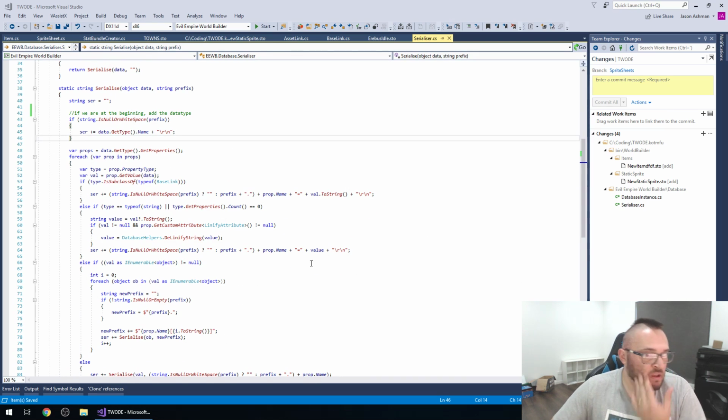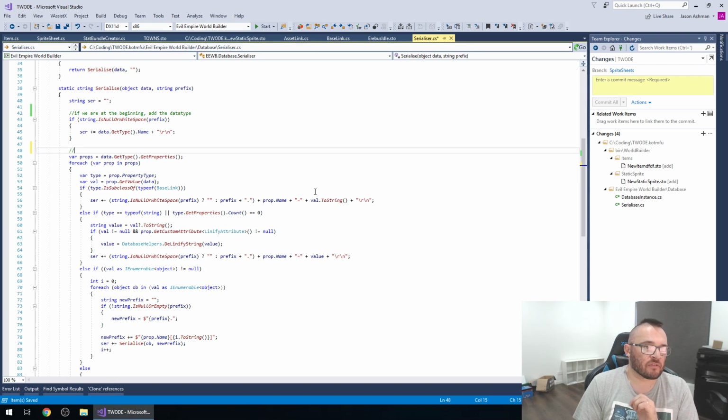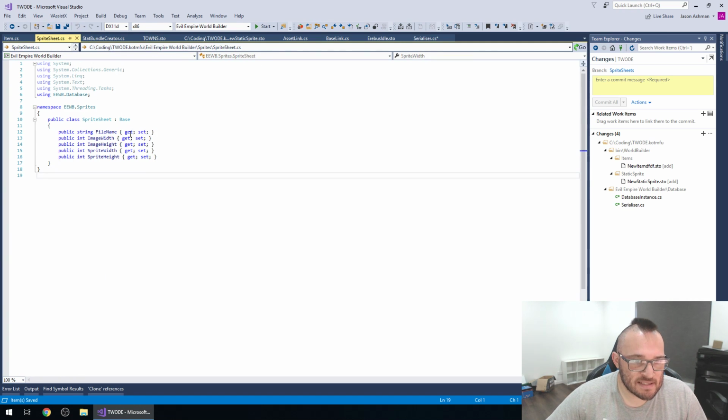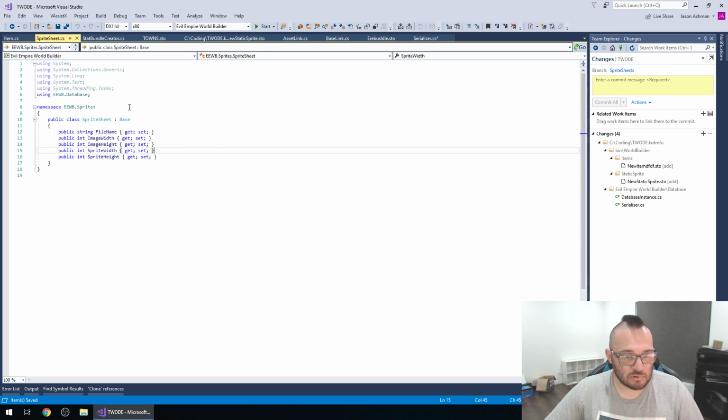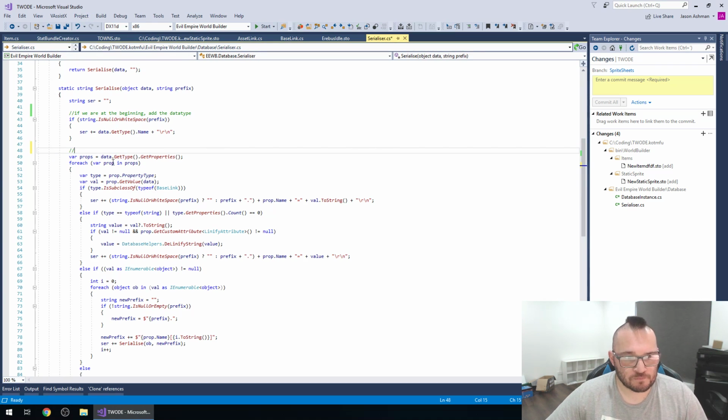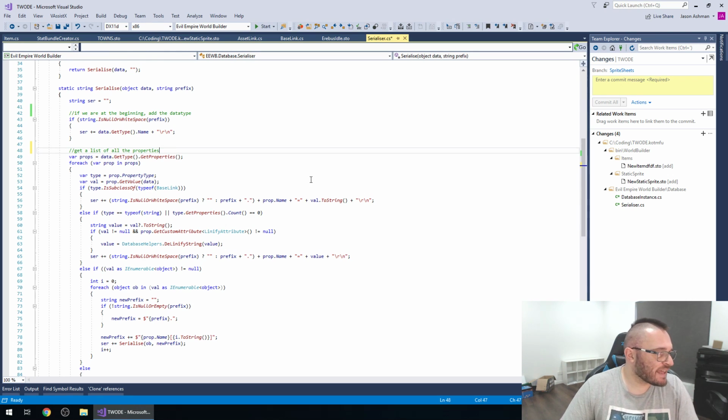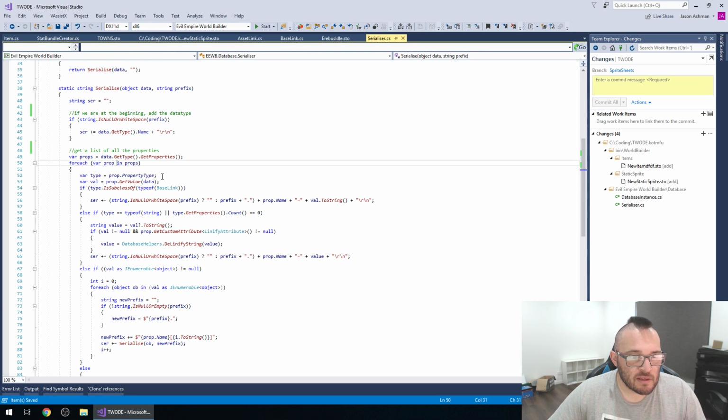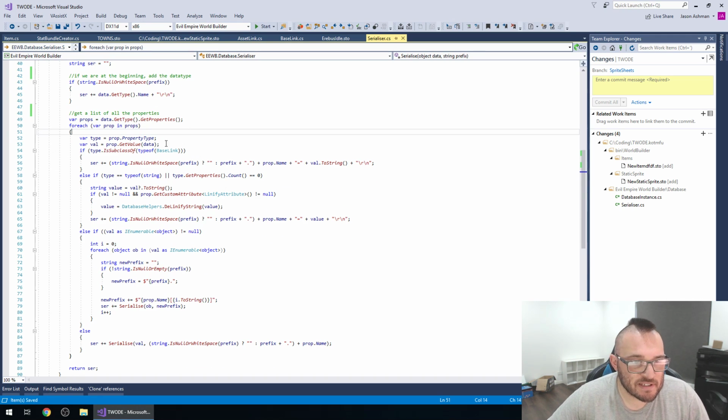Whatever. Cool. Then we're going to go and get all of the properties. Now, if you don't know C# too well, properties are the ones that have the getters and setters, or at least one of them. So get a list of all the properties. I don't know why, can you see the lag on my typing? It's really weird. So then we're going to go through all of the properties here.